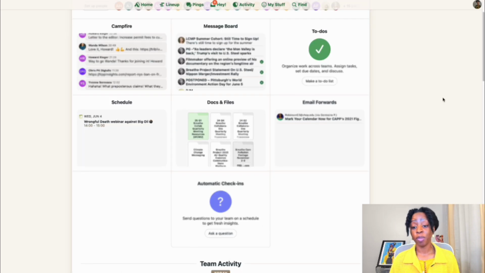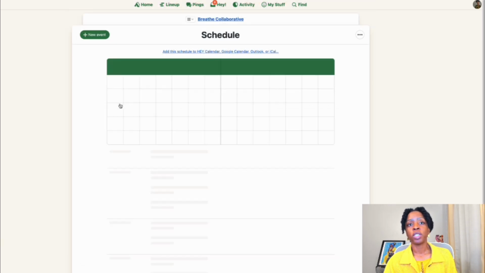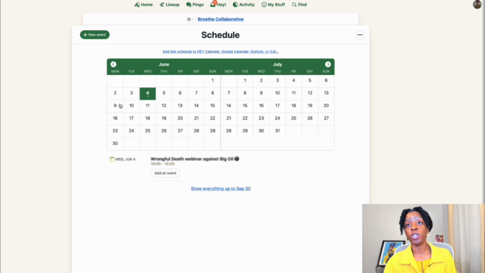Now let's get to some of the project tools. You have a couple of different project tools that you can use on here. Of course, the schedule is a place where you can put different events that are happening, maybe different planning meetings or committee meetings that you have around this campaign, or different webinars. Anything that's related to the campaign that is an event can be added into this schedule.